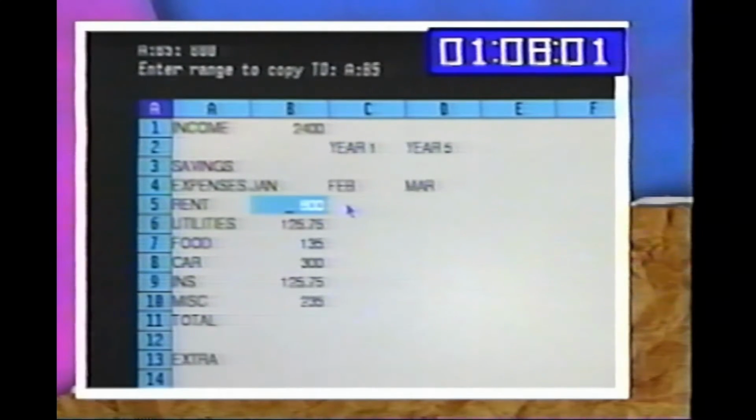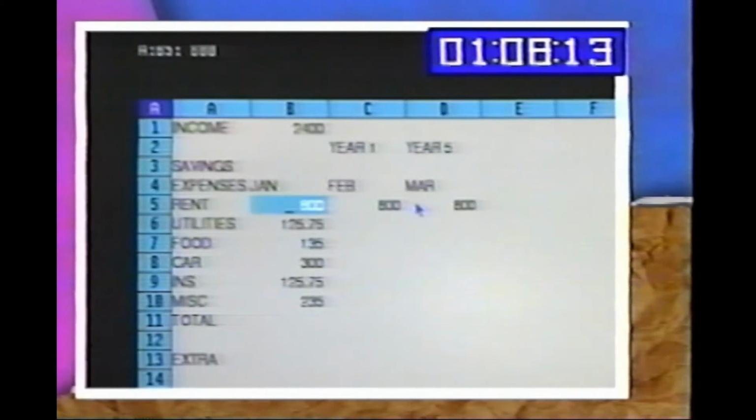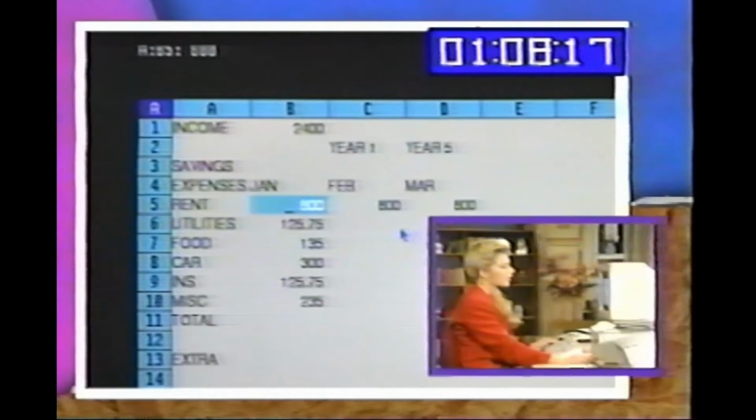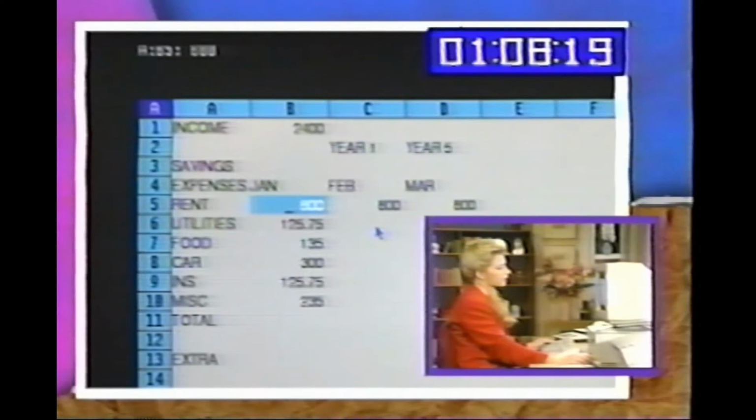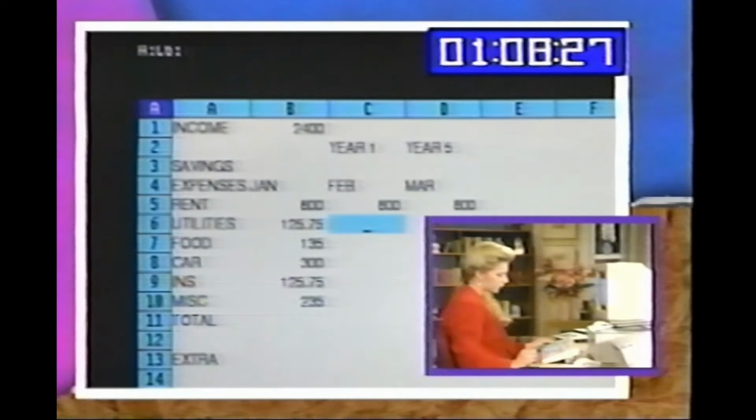Well, the first place I want it is in February, so I point and click there and hold down the left mouse button to select February and March. Release the left mouse button and click it, and there you go, 800 has been copied. It was that easy. Now it's time to put in all our utilities. So I'm going to move the cursor right here under February Utilities by pointing and then clicking the left mouse button.